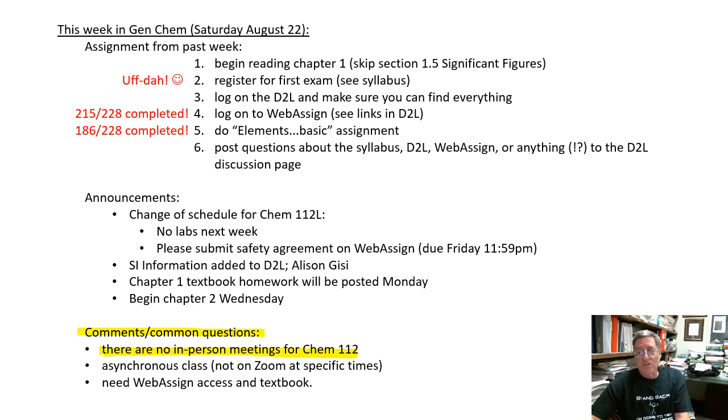I am going to ask you to submit the safety agreements. You'll see the assignment. Just go in WebAssign. All you've got to do is read it, scroll down to the bottom and say, I agree. Click on the I agree and submit it, and you'll get the points for that. So I goofed in terms of setting up the schedule on Desire to Learn for lab, and we'll just push it back a week like it normally would be.